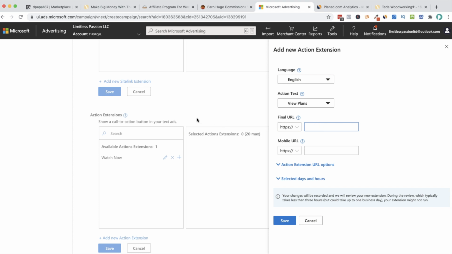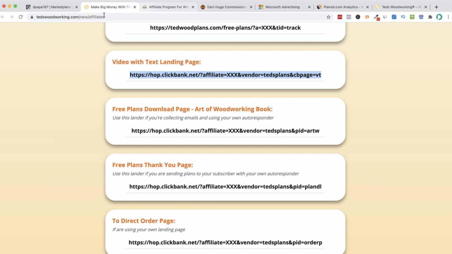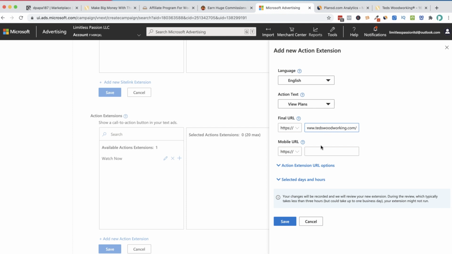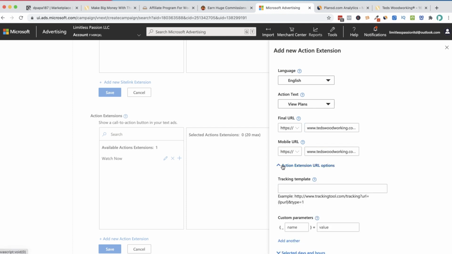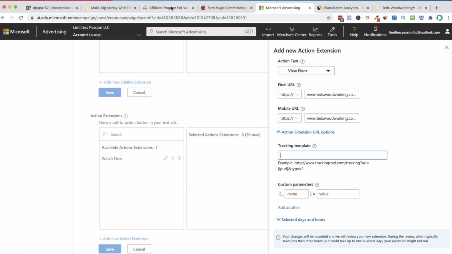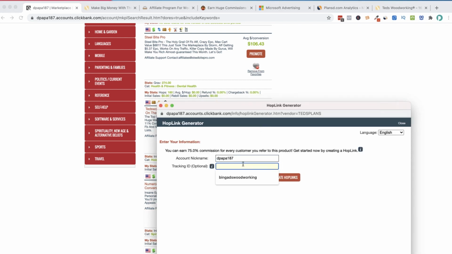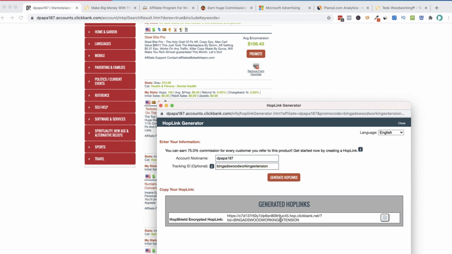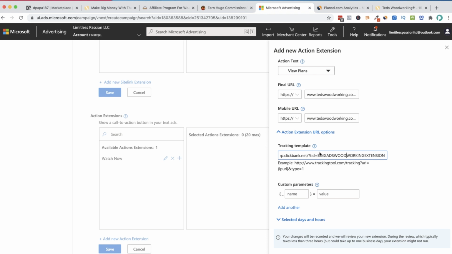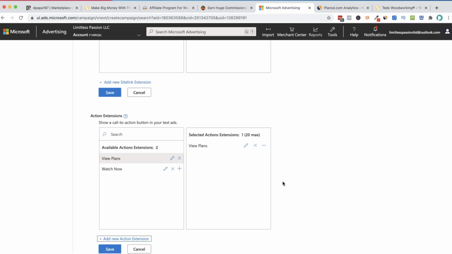The final URL obviously is the tags we're working with, as we said. Okay, so it's the tags woodworking. Hold on. And the same here. And here is where we get our tracking again. Okay, this is an extra layer of a link. Now I'm going to put here Bing Ads woodworking extension. So I know if I make a sale from that extension, it's going to tell me I made that sale from that extension. That's huge, because then you know, oh, this little thing that I did here actually worked.